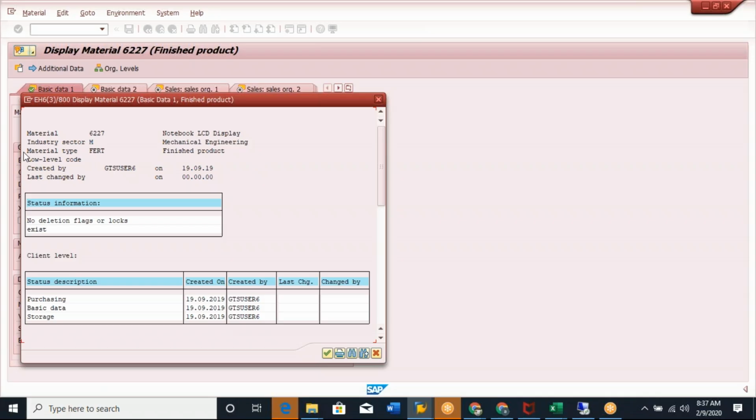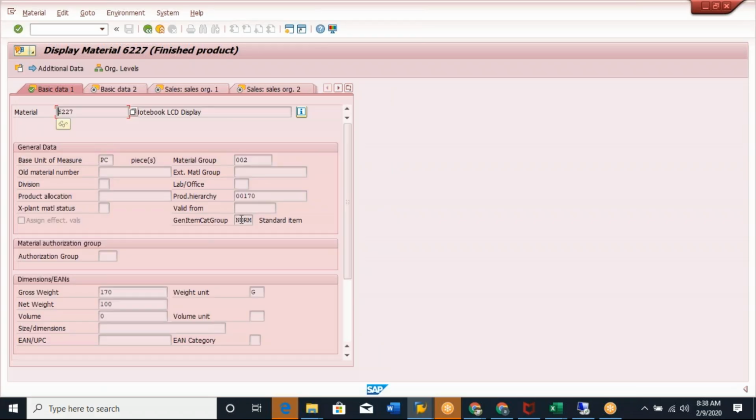When you create a material, we use the material type. That is one parameter. And we also select the industry sector. What industry sector does this material belong to, whether mechanical, FMCG, pharma, medical, or military, whatever it is. Each material has its own industry sector. So this material type influences what item category group it gets.